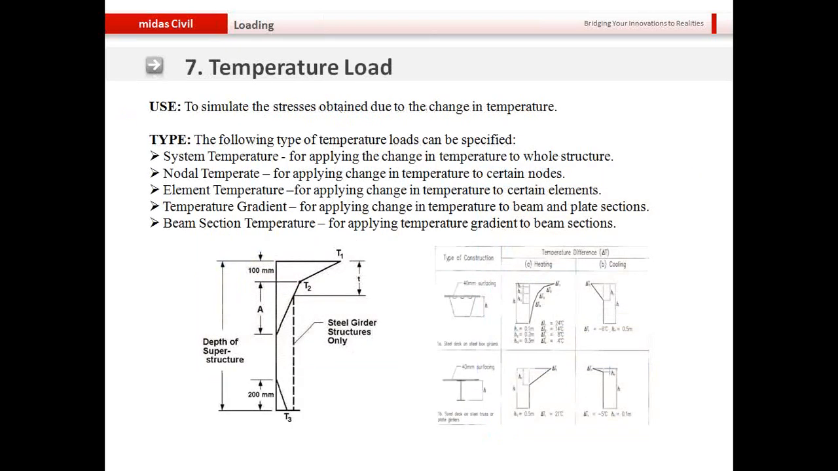Then a variety of temperature loads can be inputted in the model. You can input uniform temperature to the whole system by system temperature, to different nodes, to different elements, and for special sections like PSC and composite type of sections, we can apply beam section temperature directly by providing temperature. This can automatically simulate the temperature gradient.